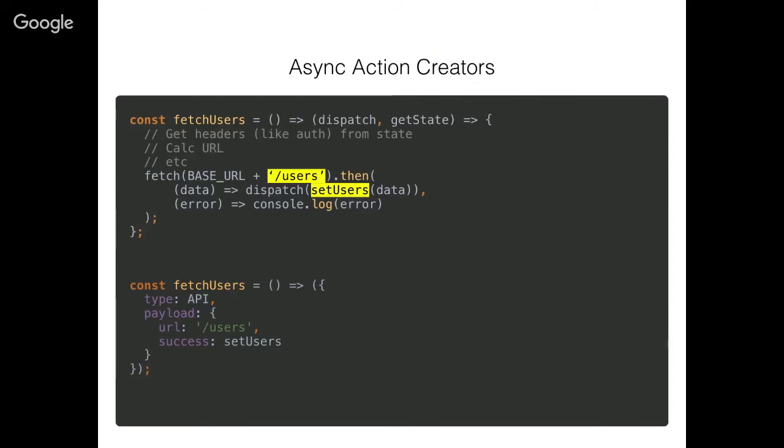So in this case, I want to run an action of type API. I want it to hit the user's URL. And when it's successful, I want it to call set users, right? Exactly the same information as we had for here, right? All right. So how would my middleware look?